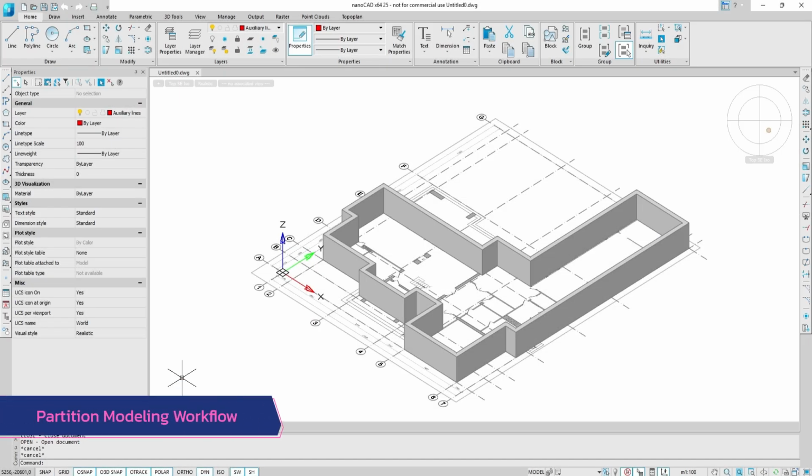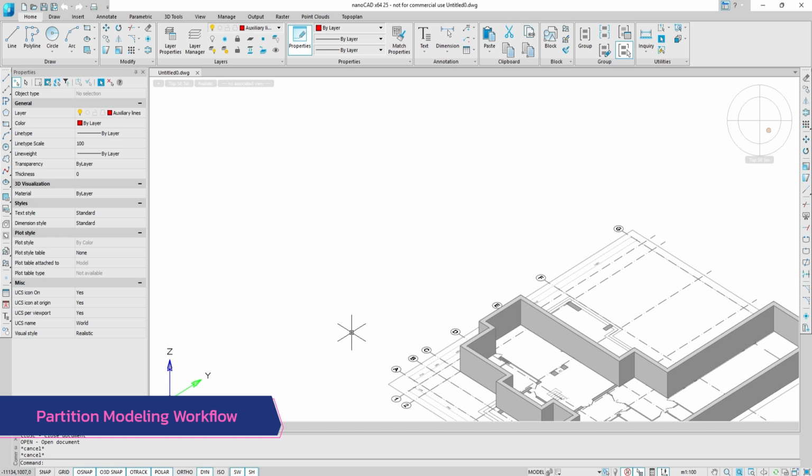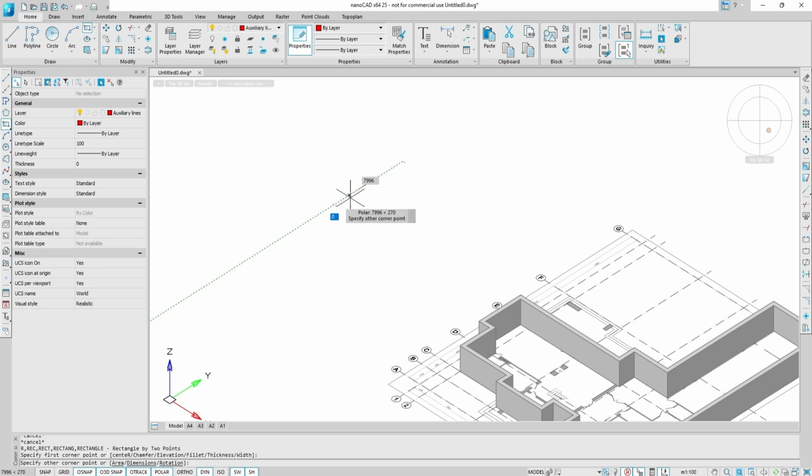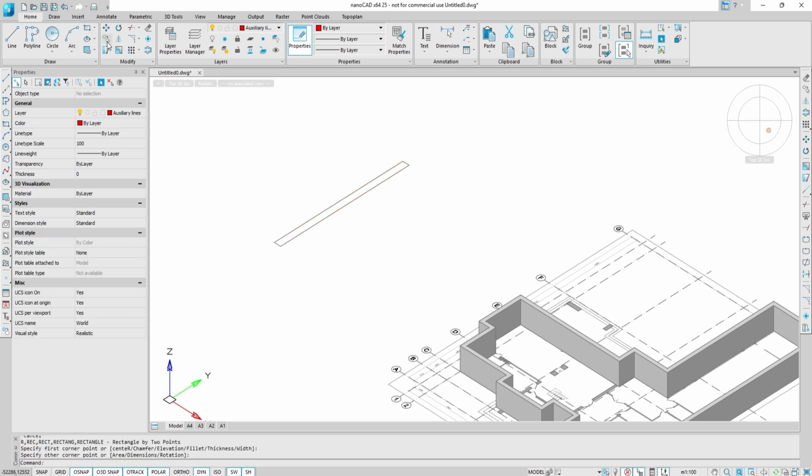When building partitions, the same principle is used as when modeling exterior walls. First, you need to draw a 2D contour and then extrude it to the desired height. It is most convenient to create an outline using the rectangle by 2 points tool. You need to specify the first corner and set the coordinates for the second corner or the dimensions of the rectangle.